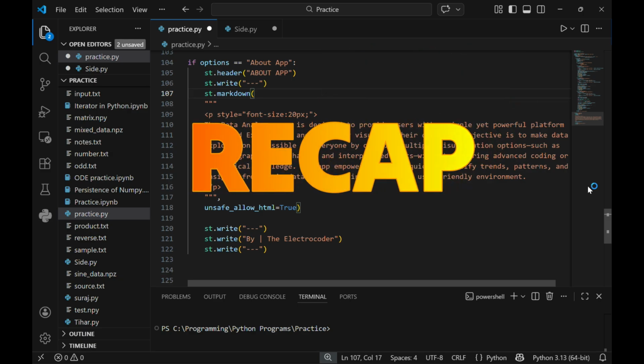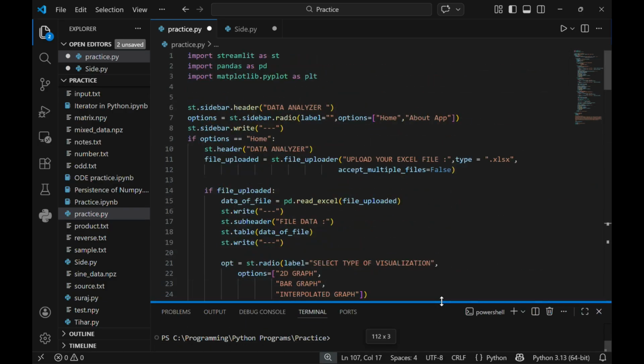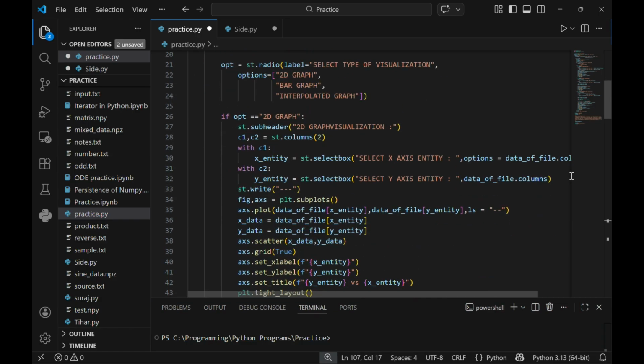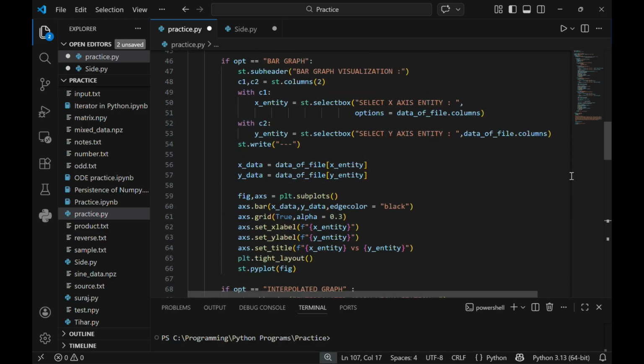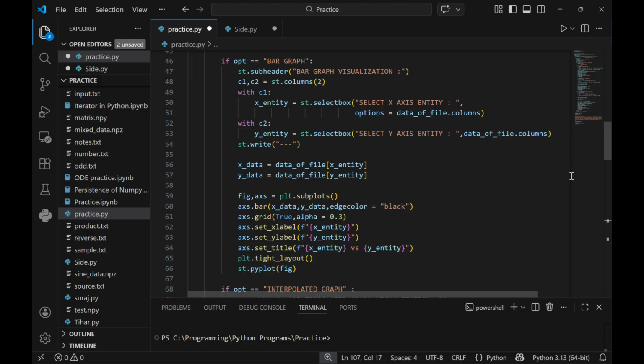Now let's quickly recap all the coding we have done from the first till now. Here, the major libraries used are Streamlit, Pandas, and matplotlib.pyplot. And simply, we have created the layout in this part of our code, as you can see. Now, in our web app, if the user selects the visualization of 2D graph, then this code will be executed as shown. And if the user selects the bar graph visualization, then this part of the code will be executed as shown on the screen.